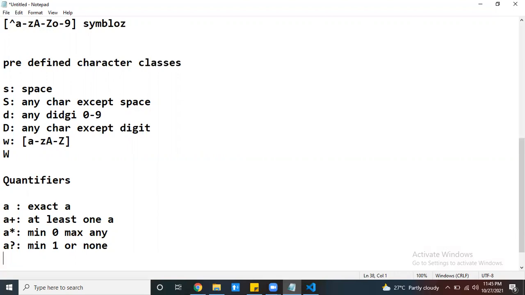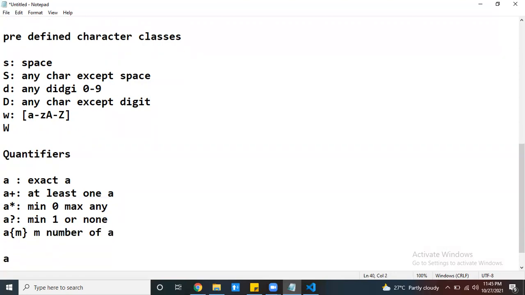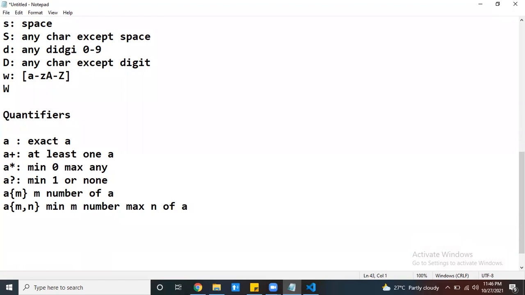The next one is A{m}, where m is a number, meaning exactly m number of A's. The next one is A{m,n}, meaning minimum m, maximum n number of A's. These are all quantifiers.